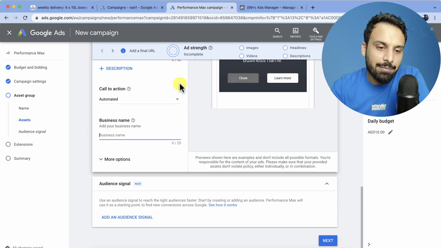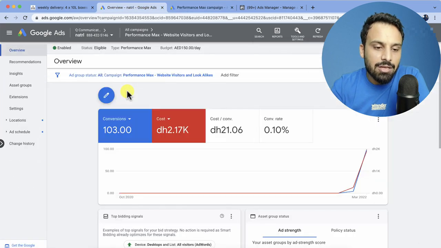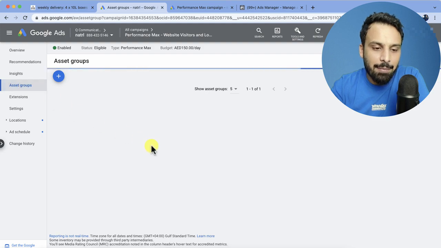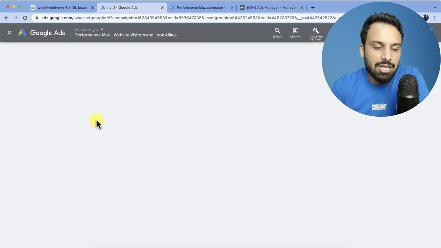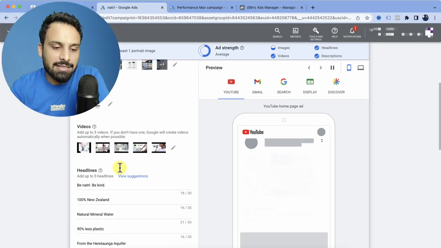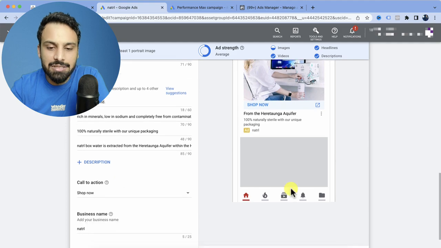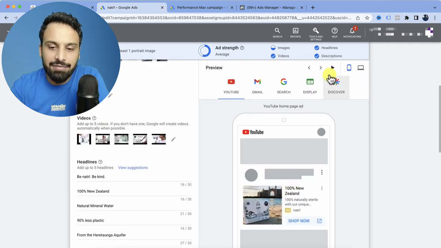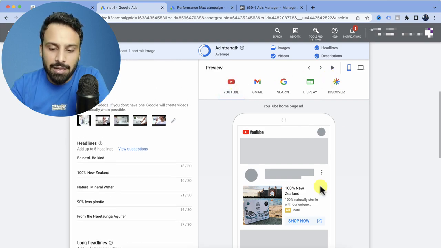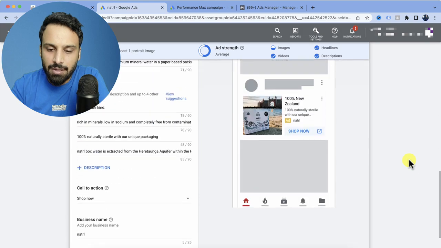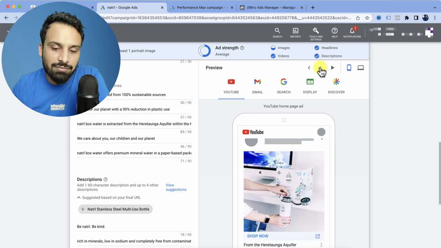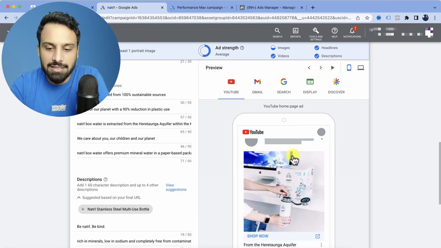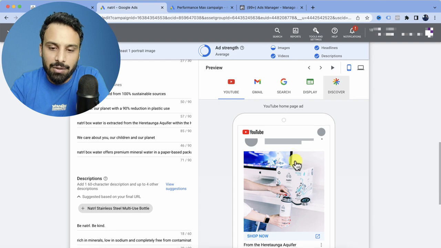To give you an idea, because I don't have the assets readily available now, let me go to one of the existing campaigns and click edit assets. We have uploaded all these images, videos, headlines and descriptions. Here you can see previews of how your ads will look on each of the properties. On YouTube, it will look like this within the videos, and not just one format. Even on YouTube, it will appear in different formats. This is another format of how it will appear on YouTube.